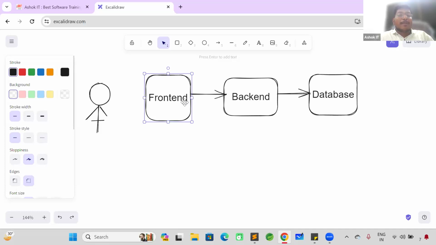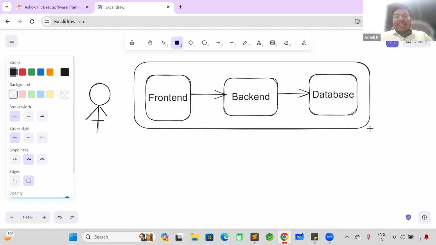Then when you do some operation, it will talk to backend application. Backend business logic will be available. Code will be available. Then backend is going to communicate with the database to store the data and retrieve the data, update the data, delete the data. So this is called as our application architecture.